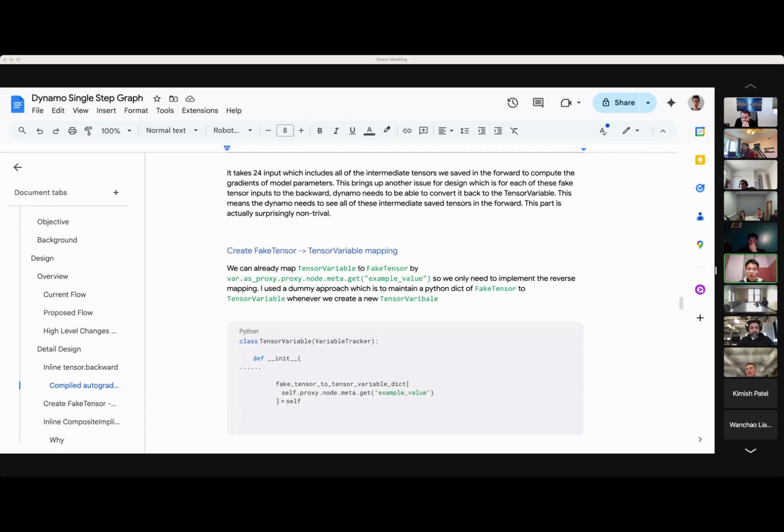Creating a fake tensor to tensor variable mapping. Tensor variable to fake tensor kind of just comes for free, because every tensor variable has a proxy tensor, and the proxy has a sample value. So for any tensor variable, we know how to convert it to the fake tensor, but we don't know how to do the vice versa. When it's a fake tensor, how can we convert it to a tensor variable? Well, there are two parts. Let me talk about the first part.